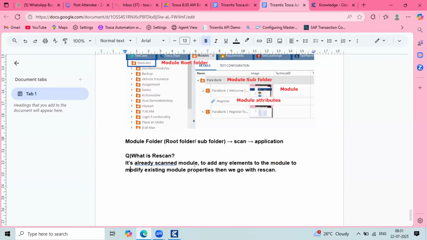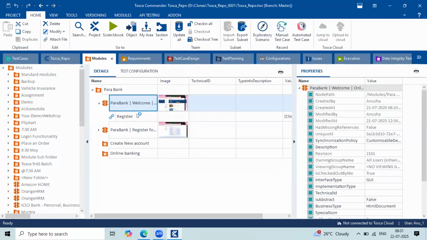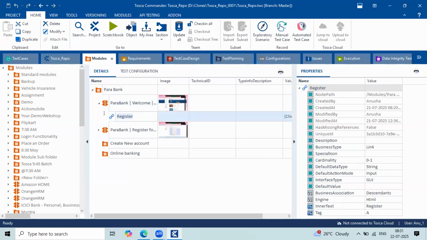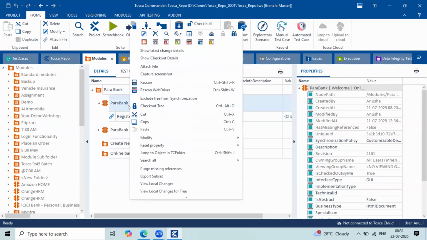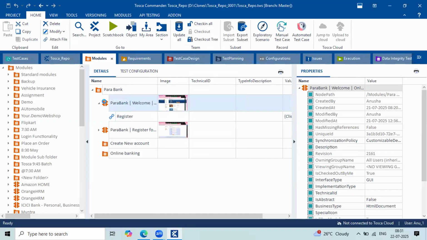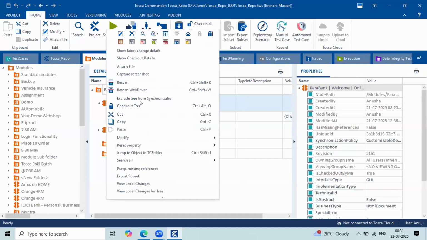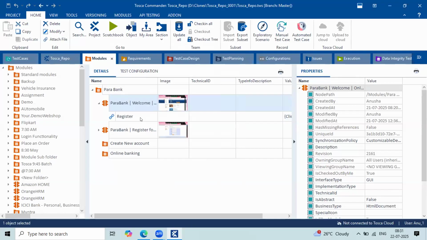So in what situations do we go with the rescan option? This is an already scanned module. Are you able to see here? Even one element is available, one control is also available. What is the name of the control? Link. This already exists. If you want to add another registration related control within this module level, then go with the rescan and add those to this module. That is the one situation.